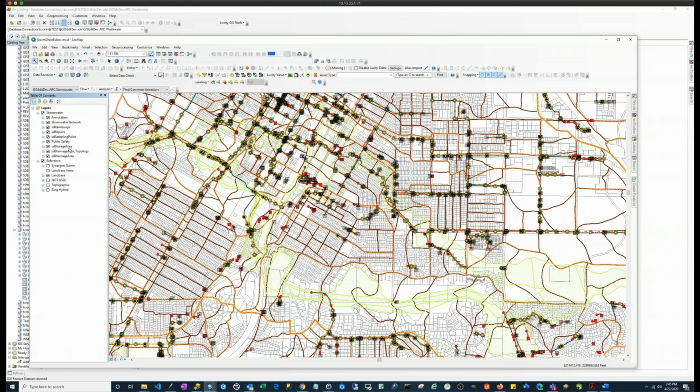Wait, what are we checking for right now? The database. You said that the reference layers come from a different database, so I just want to make sure.